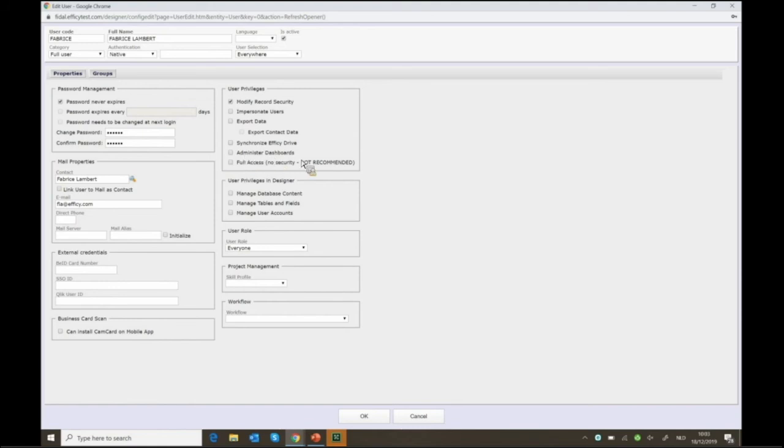Administer dashboards. They have the ability to create dashboards by themselves within Efficy. And full access: this is a bad option. You never have to click this option, because you really override all the rights and securities. So we are never giving that right, not even to an administrator. We are generally creating a specific group for administrators with specific rights, but not full access.